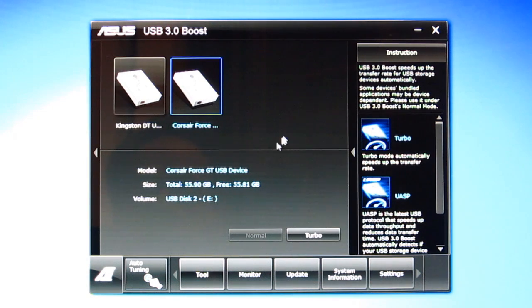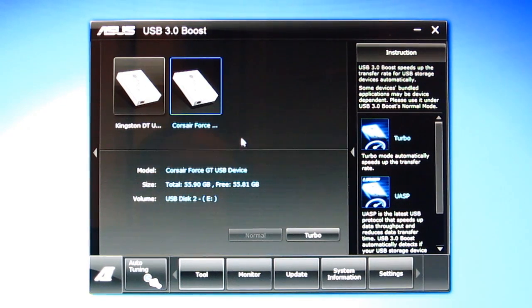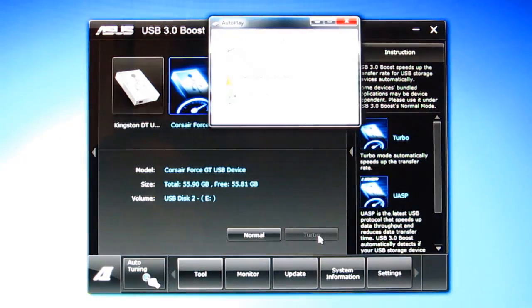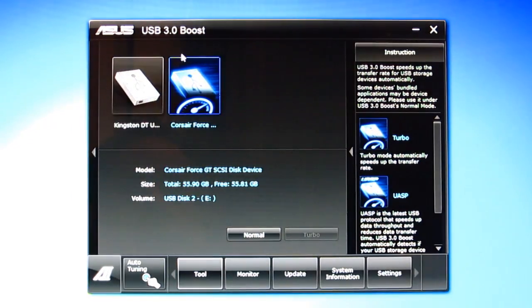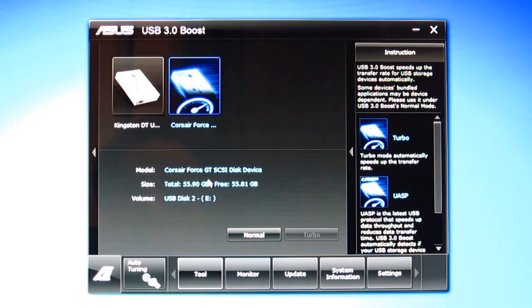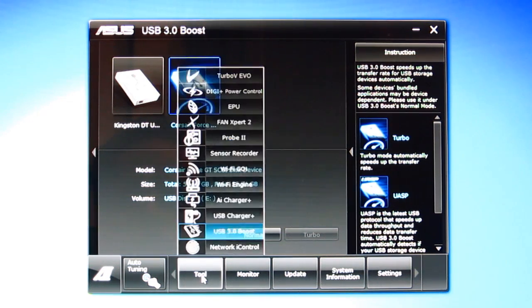USB 3.0 boost, very simply laid out, uses the new UASP protocol and also a turbo mode. UASP is available in devices that have it. Simply select your device that is plugged in and click over to the turbo mode. It will remount the device in turbo mode or UASP if it is available. Simple to use, but a very, very powerful device. It actually ups speeds of USB 3 devices by up to 170%.